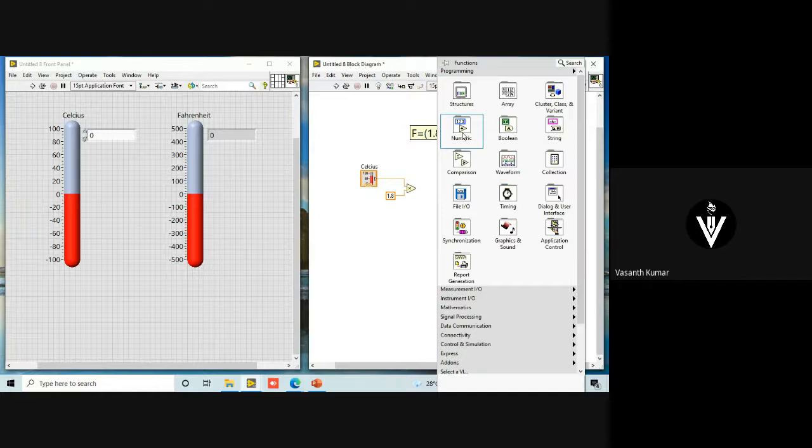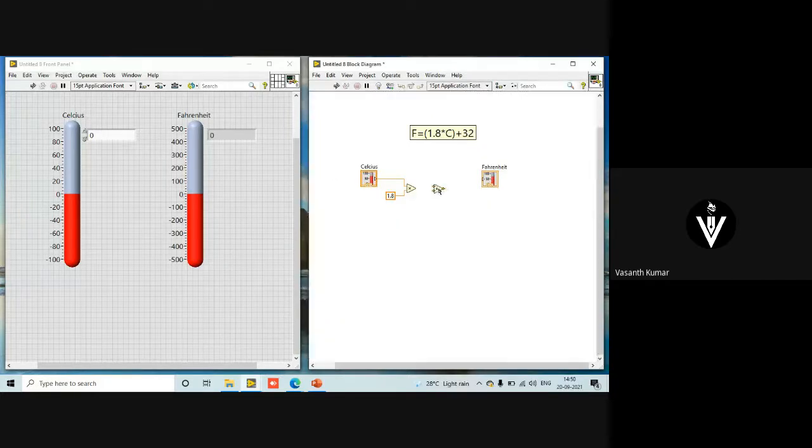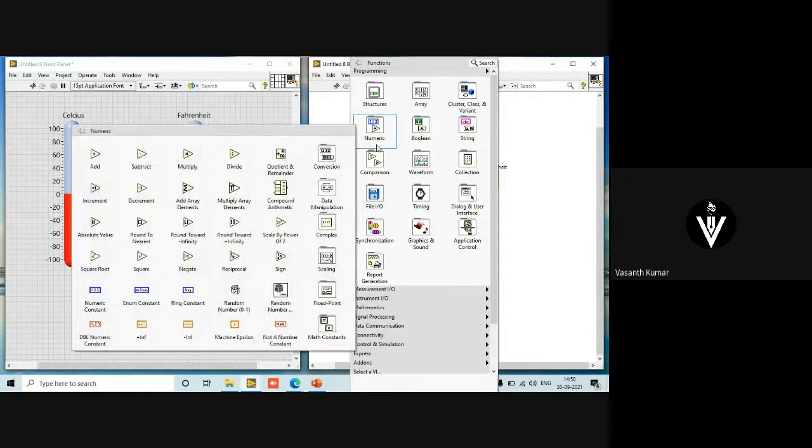And now I'm supposed to add it, right? What should be here? The added, what is the other value here on this terminal? It is supposed to be 32, right? Now, even this 32 is a constant, correct? So should I use orange color or blue color this time?